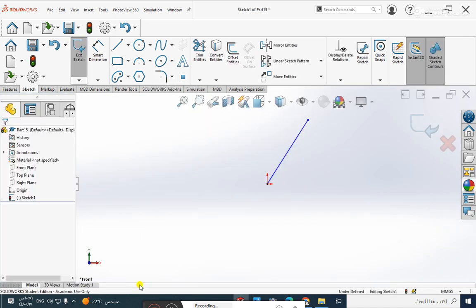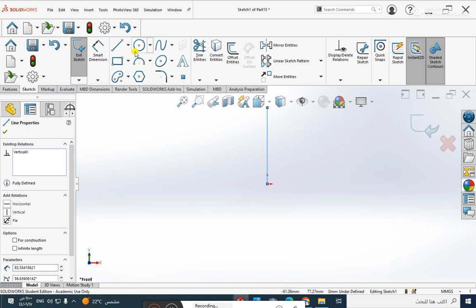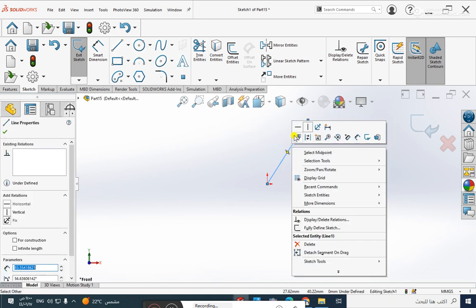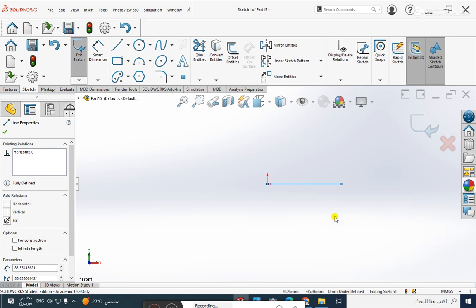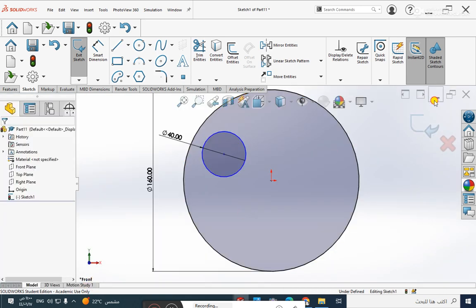Now let's go to the relations. The obvious relations: you can make a line vertical or horizontal. If you right click on this line, you can choose here whether you want to make it vertical or horizontal. So you have the option here. Next we have this relation.